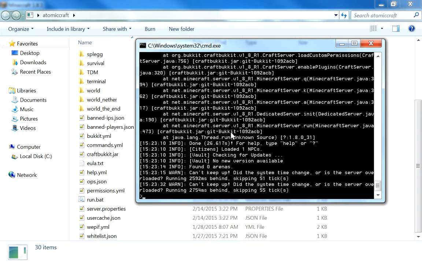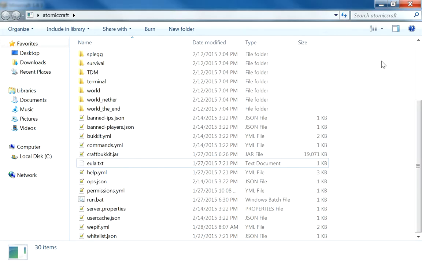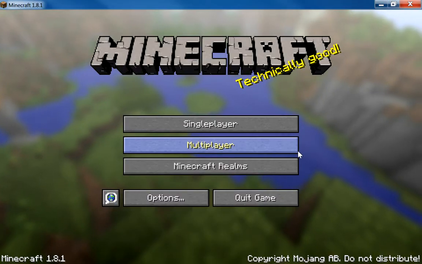Alright, so sorry about that. So now this is done loading. It says done. This is all the other plugins I have. So if you have more plugins, it will say stuff at the bottom. Usually it just says done at the bottom, but I have a ton of plugins, so yeah.